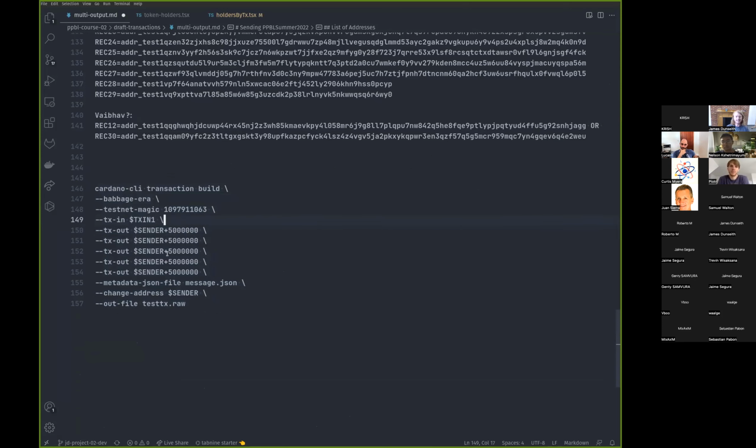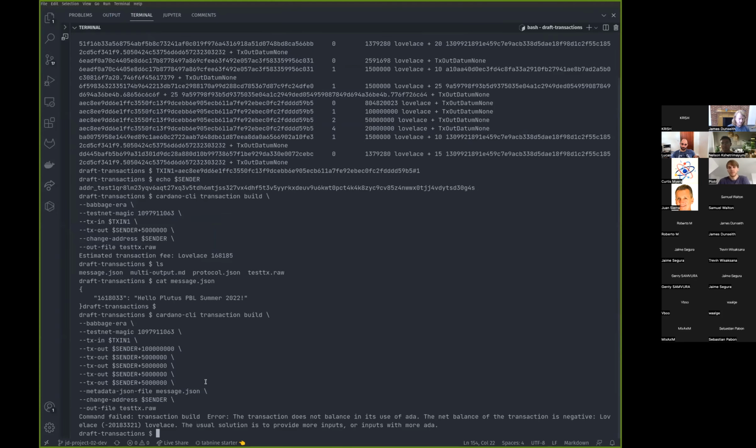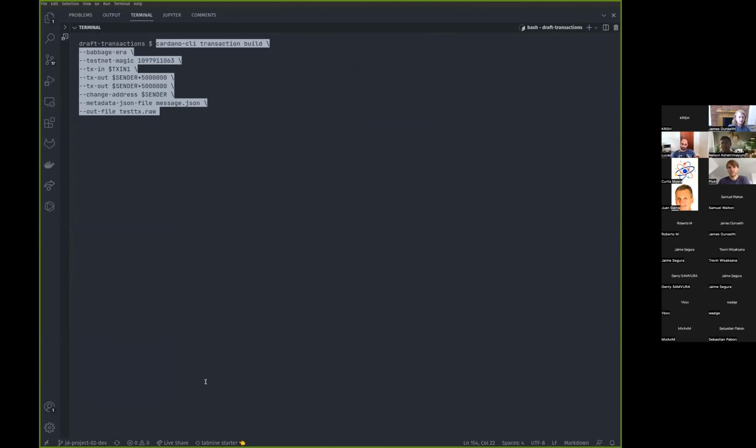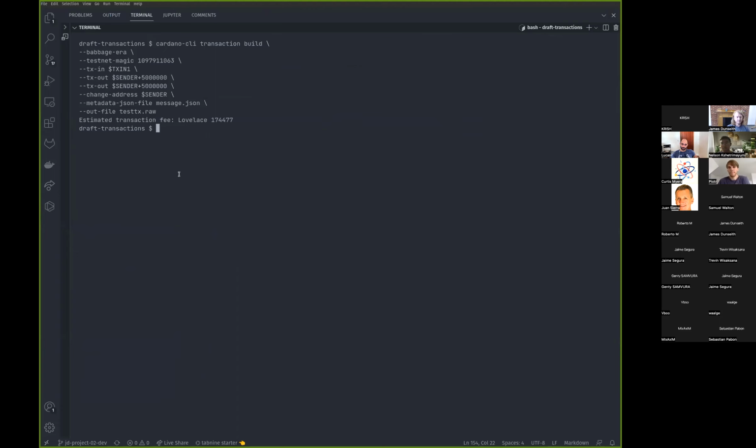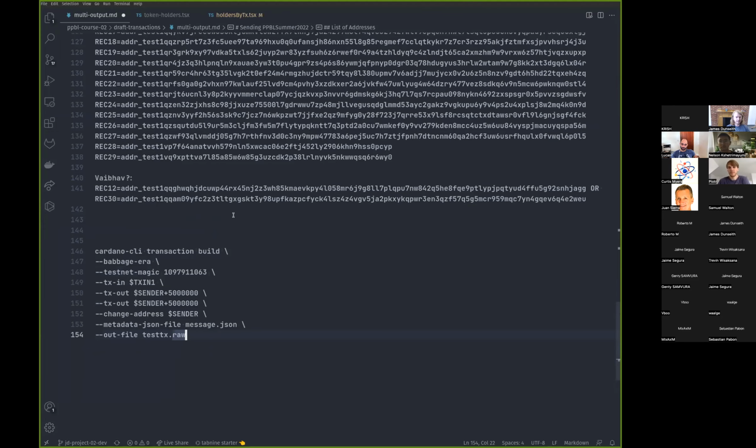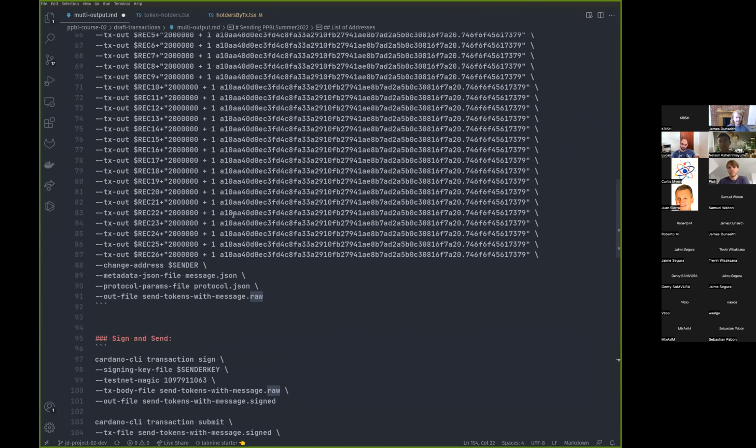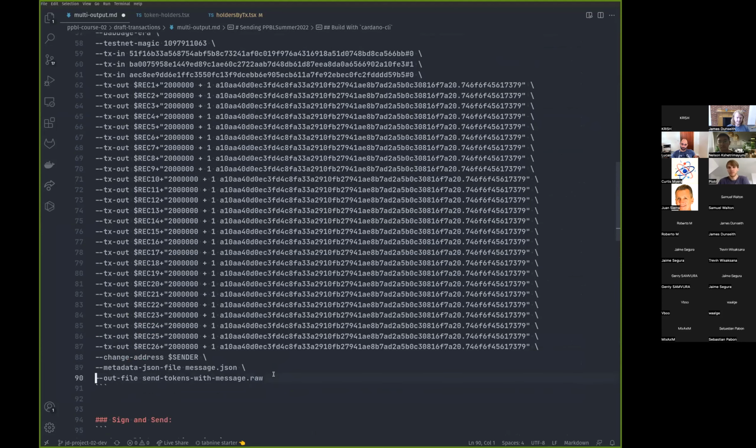Well, it's not infinite, but let's try this one. Okay, so 1 in, 2 outs. There's actually going to be 3 outs because the third one is the change. My question is just, can I add metadata without protocol params? Yeah, that's fine too. So next question, let's try to build this big old transaction right here, and let's do that without protocol params and see if that works.